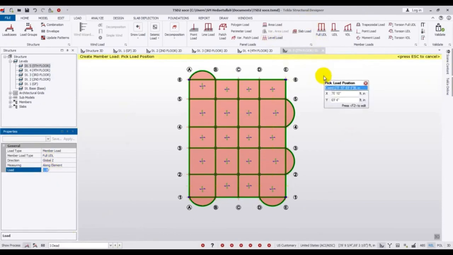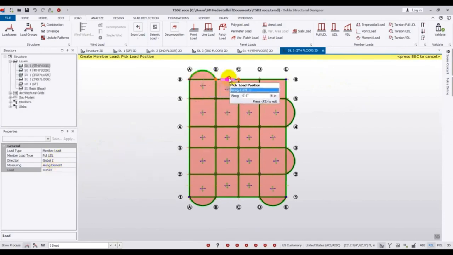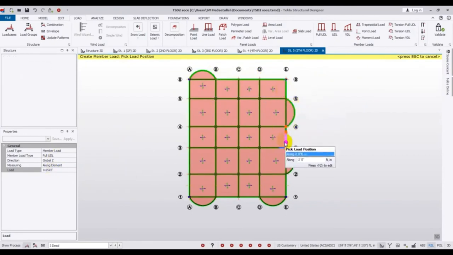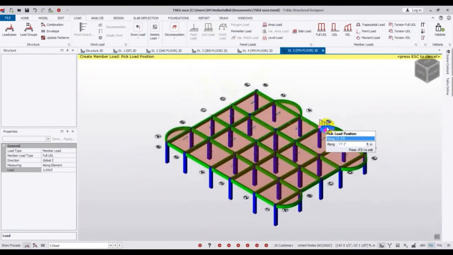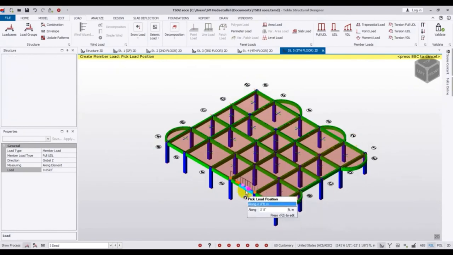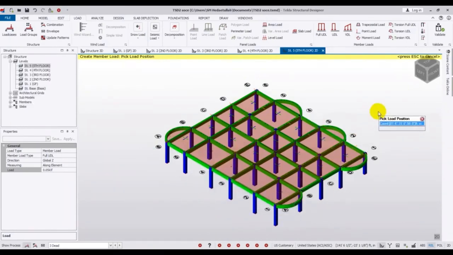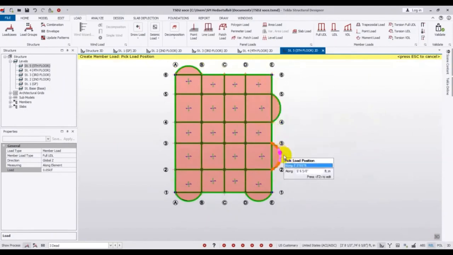I'll use a parapet here, so suppose it's 3 feet, so it will be like 0.05 KLF. Okay, so we'll just give all values here. If we see it in 3D, here, here, and also here, and here, and just here. Okay, it's done. If we see it in 2D mode, we have provided load on our side.